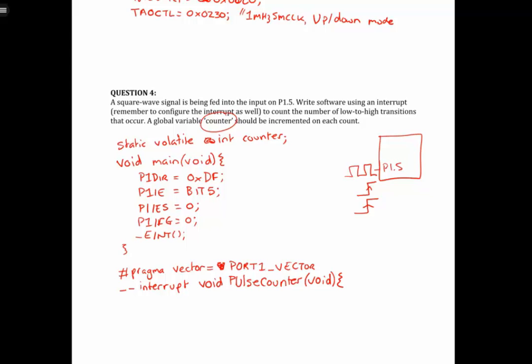And essentially what we want to do is we want to increment this counter plus plus, and the only other thing we need to do is we need to clear our interrupt flags because they're not automatically cleared, so we clear that before we leave, and we're done.